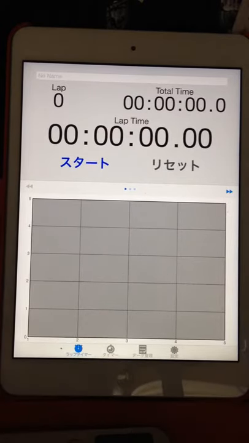Do every morning experiment on timing progression. Let's start tapping.